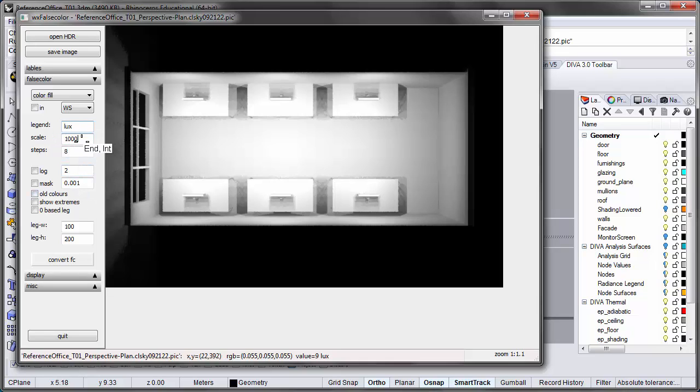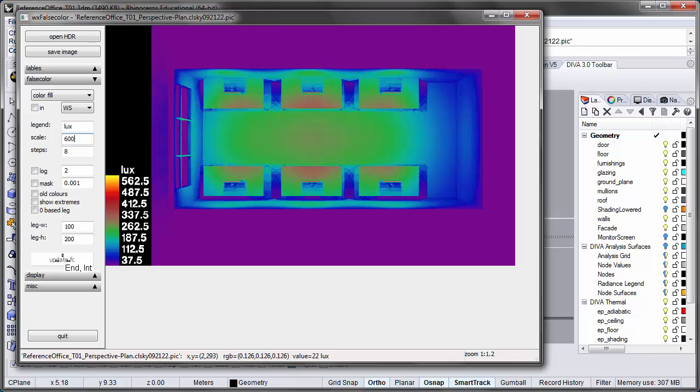And next you'll see scale. It usually defaults at 1000. Since our target illuminance was 300 lux, let's go ahead and set the scale to about twice that, 600 lux. And we can leave 8 steps, and we can leave everything else the same. So let's go ahead and press convert false color in order to change this image to false color.